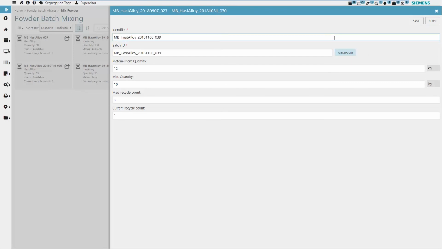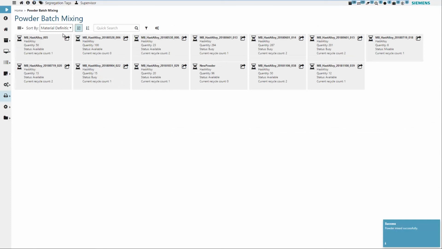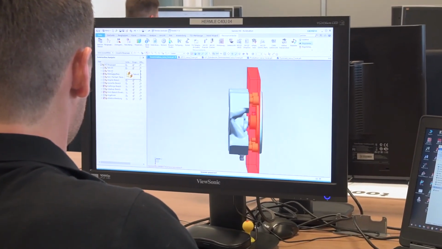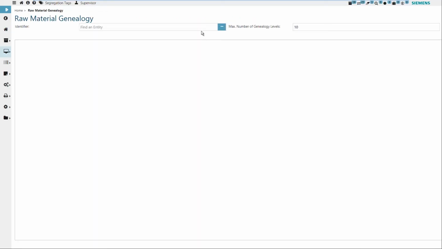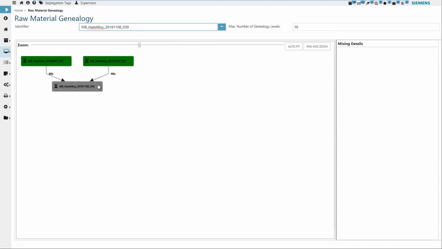When two different batches are mixed, the new batch that is created will inherit the higher recycle count in order to fulfill the best quality standards. The supervisor needs to verify the occurred mixing of a batch, and the system shows all the historical batch labels, when they were mixed, what the quantity was, and the operator in charge.